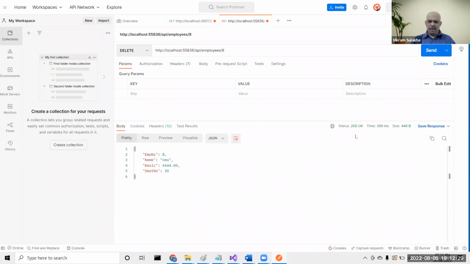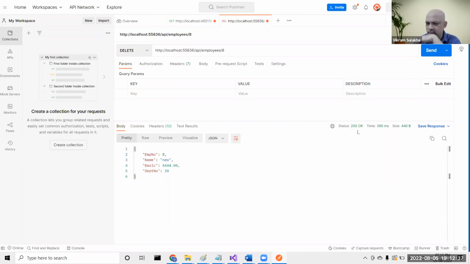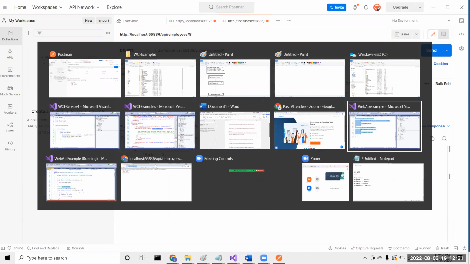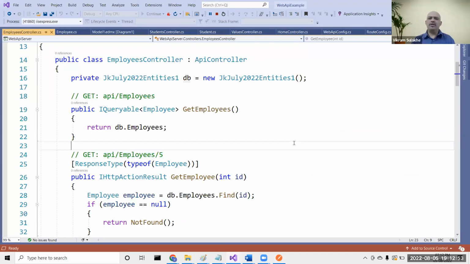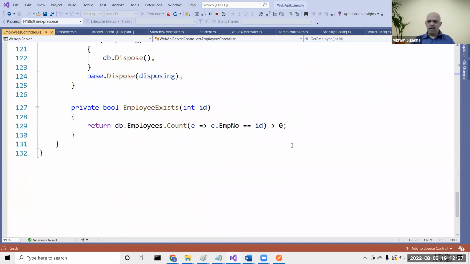Notice here, what does it show you here? What is this giving you here? Status code 200. Okay. Status code of OK. And this was the employee that was actually deleted. So if you look at the code that was generated for you, what did delete do?